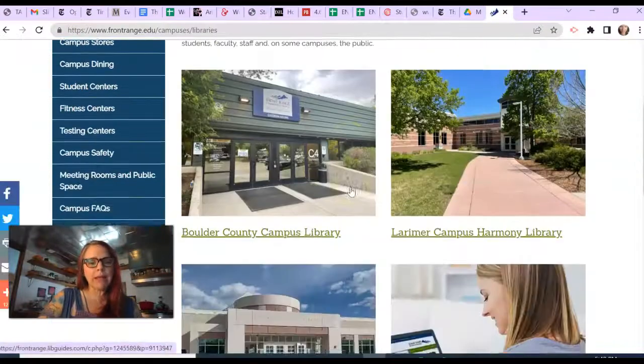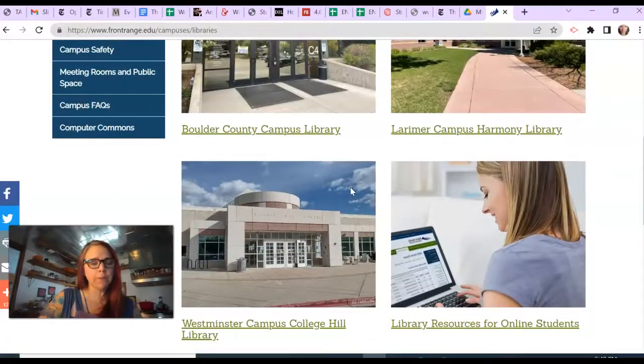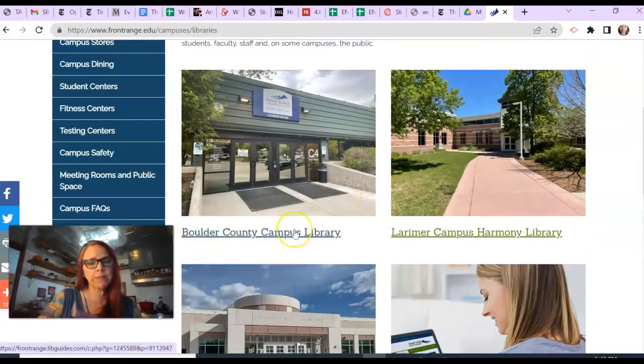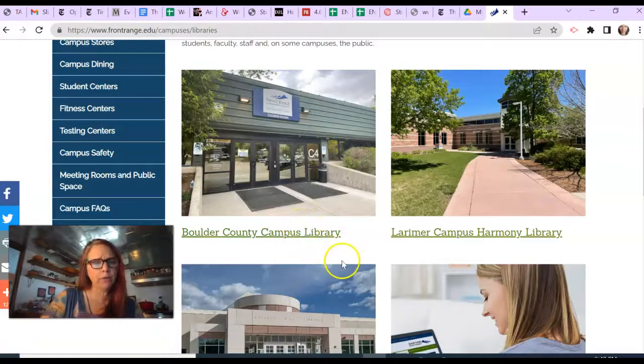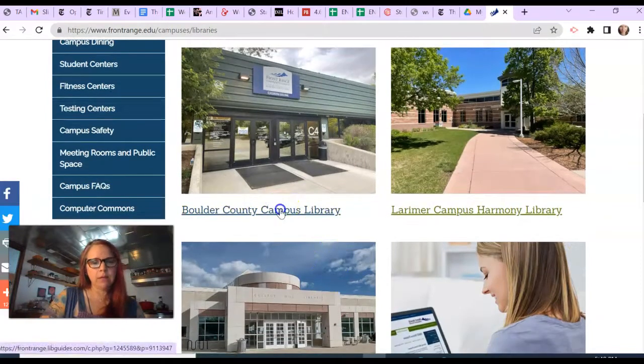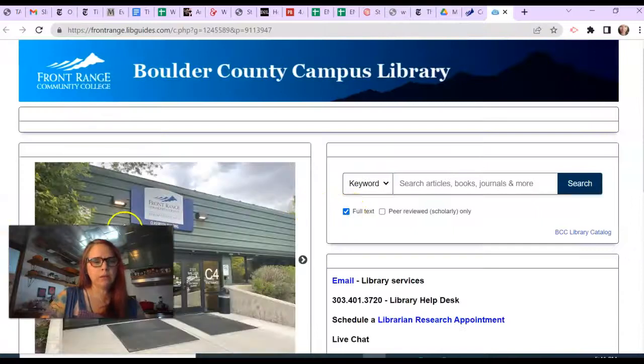Once I'm at the library page, you're going to choose the campus that you attend, which is BCC. And then we're going to get the BCC library link. And I'm going to pause at this link and show you a few things.